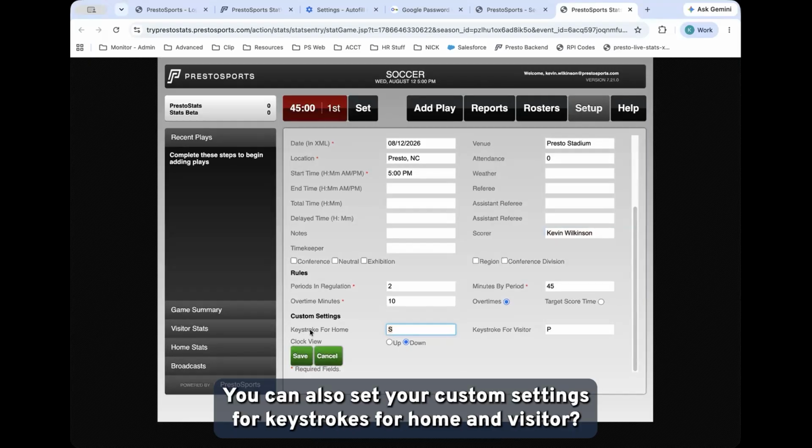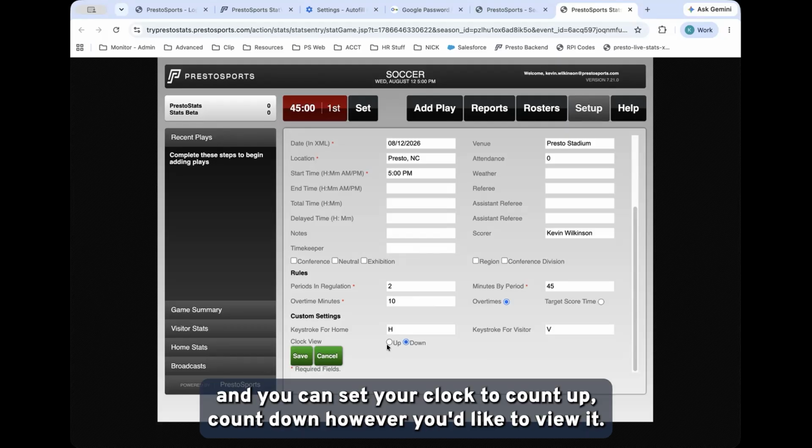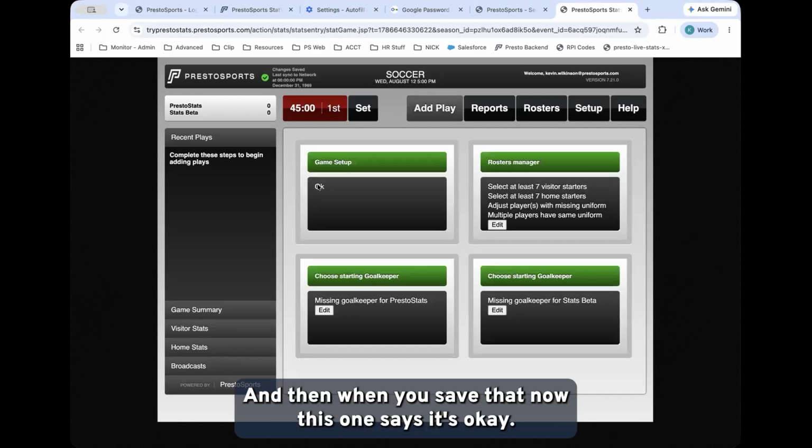You can also set your custom settings for keystrokes for home and visitor, if you like team abbreviations or if you like home and visitor, H and V, and you can set your clock to count up, count down, however you'd like to view it. And then when you save that, now this one says it's okay.